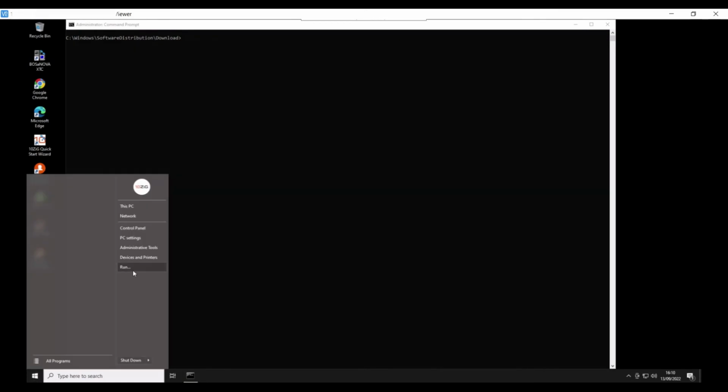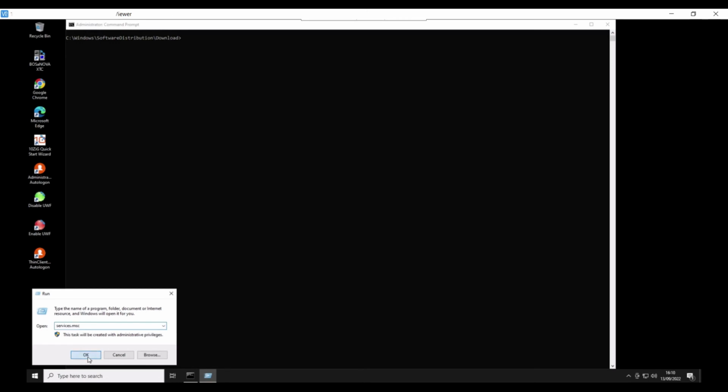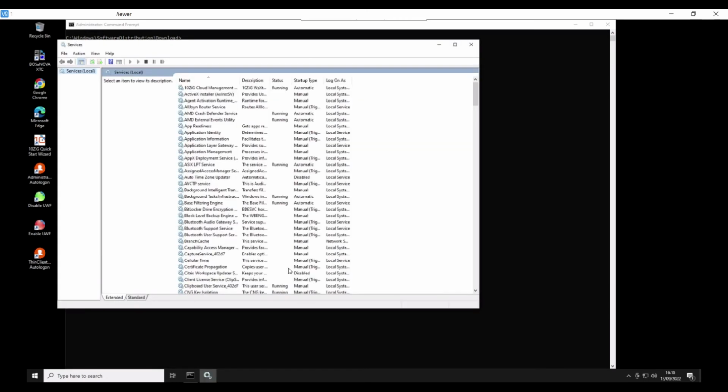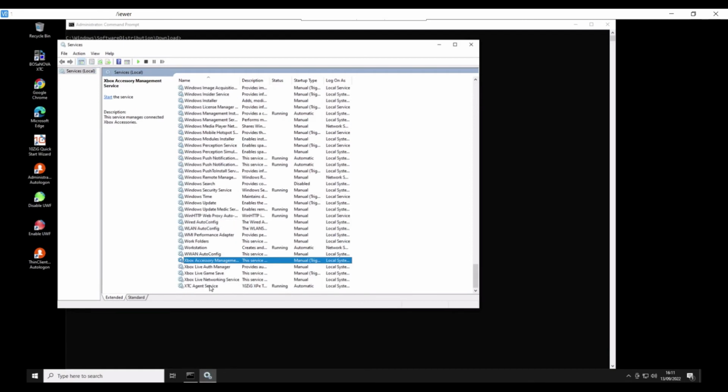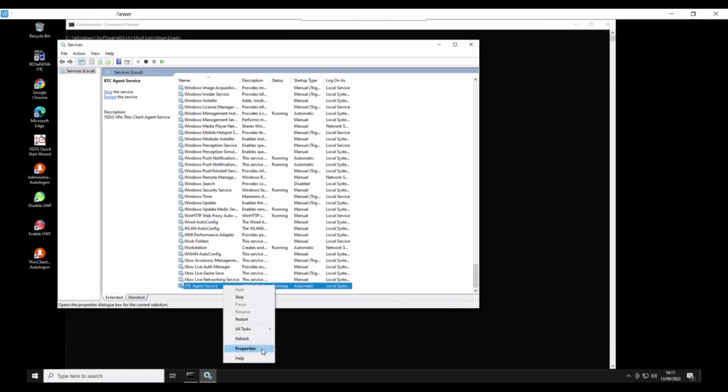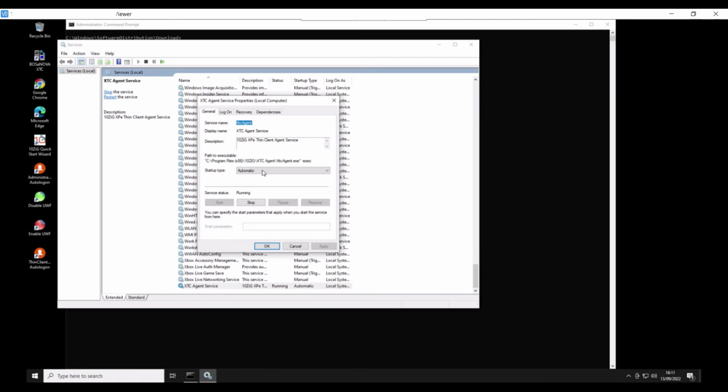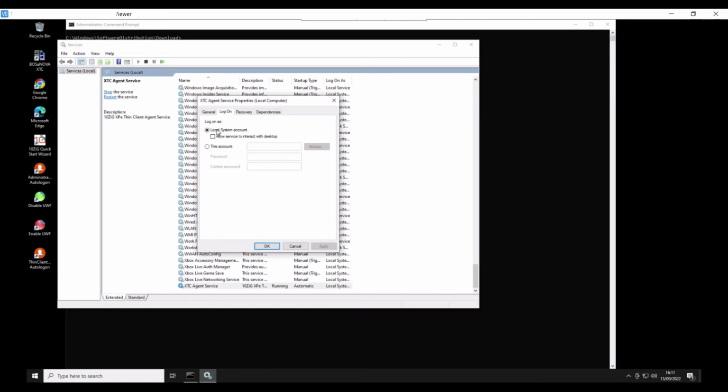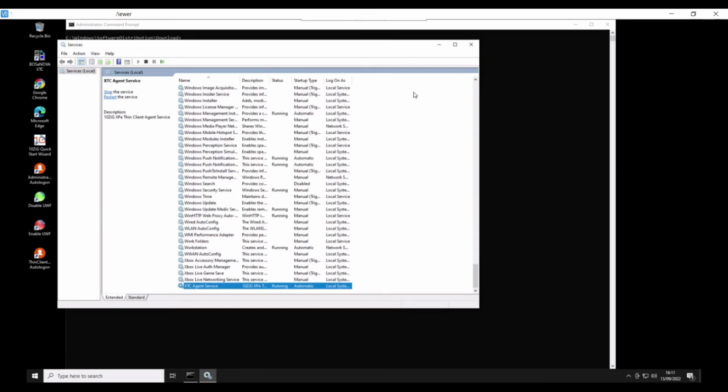To enable this feature, we need to go into Services, scroll down to the XTC agent service, right-click, select Properties, and then click on the tab marked Log On. In there, you have to tick Allow Service to interact with desktop, and then click OK.